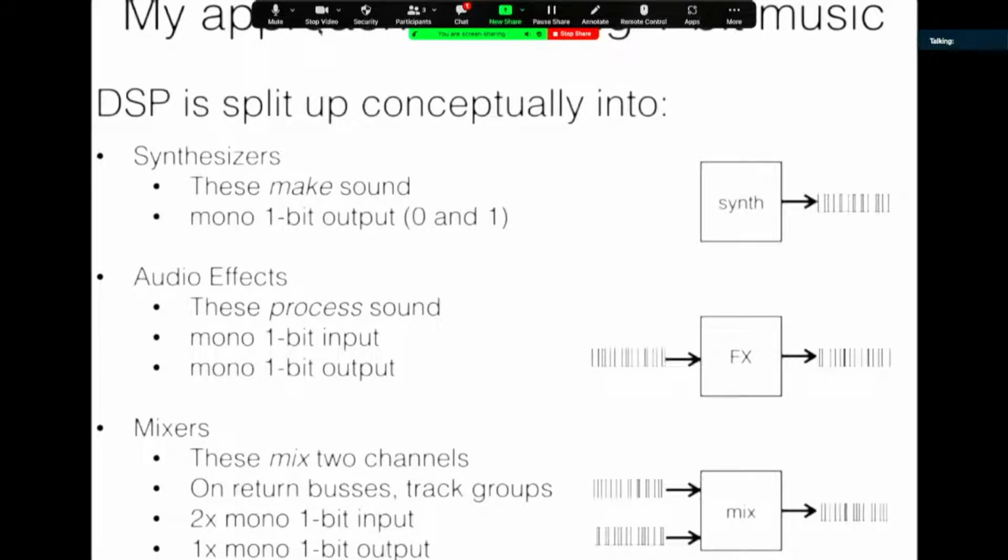I split up my conceptual thinking about the signal processing here into three groups. I have synthesizers, which make sound. They take MIDI input and input from envelopes and parameter automation in the DAW, and they output mono one-bit sound. So although it's a normal plugin and a normal synthesizer, it's outputting something which is strictly one bit. 0 and 1, no halves, no stereo. None of the nice floating point numbers to make smooth waveforms.